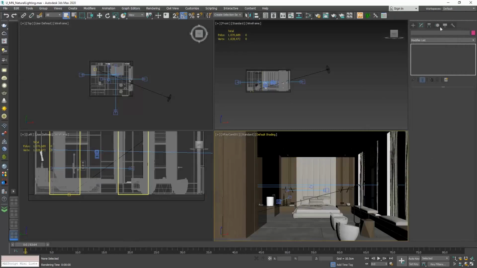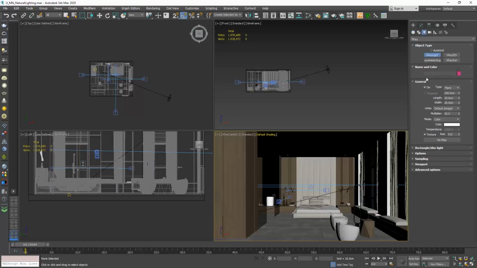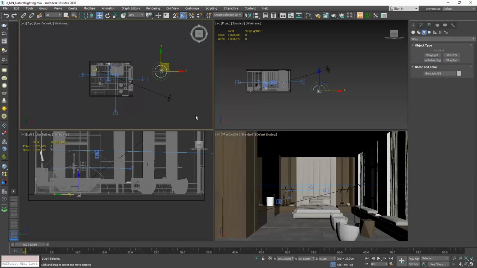And to create one, go to the Command Panel, click on the Create tab, choose Lights, V-Ray, V-Ray Light. Go to the General Rollout, and from the Type, click on Plane and choose Dome. Go to the Top View and click to place the Dome Light. It doesn't make a difference where you will place it. Whether it's here, here, or here, the result will be the same. Let's do a render.